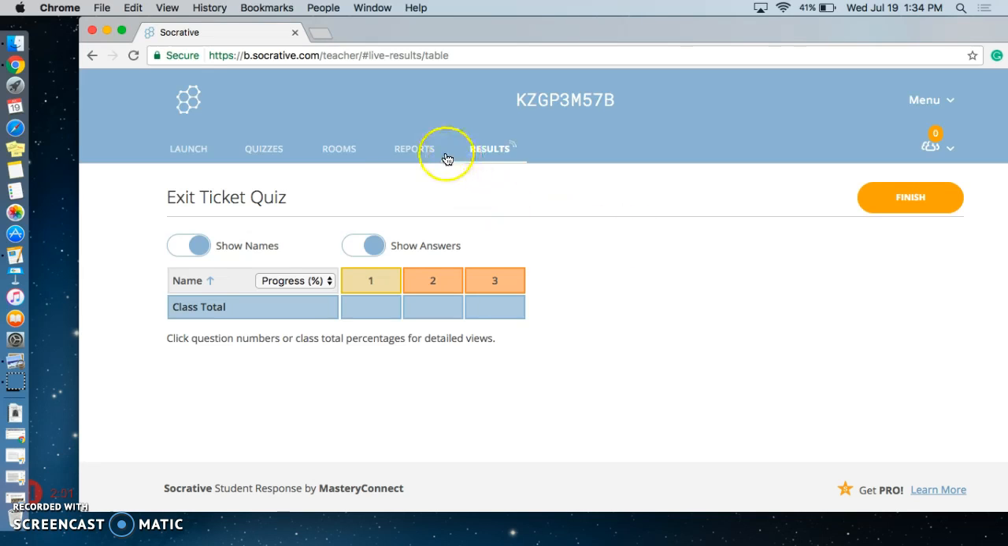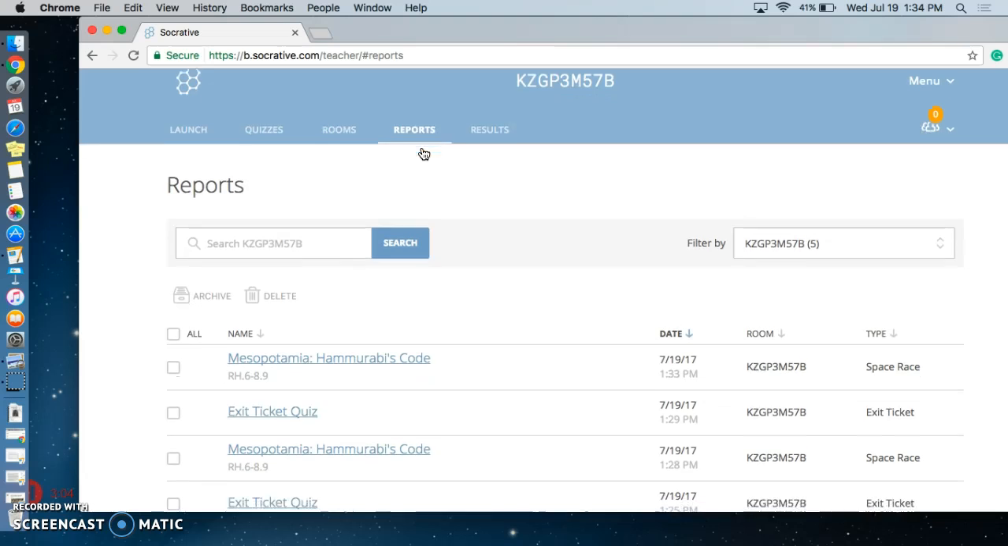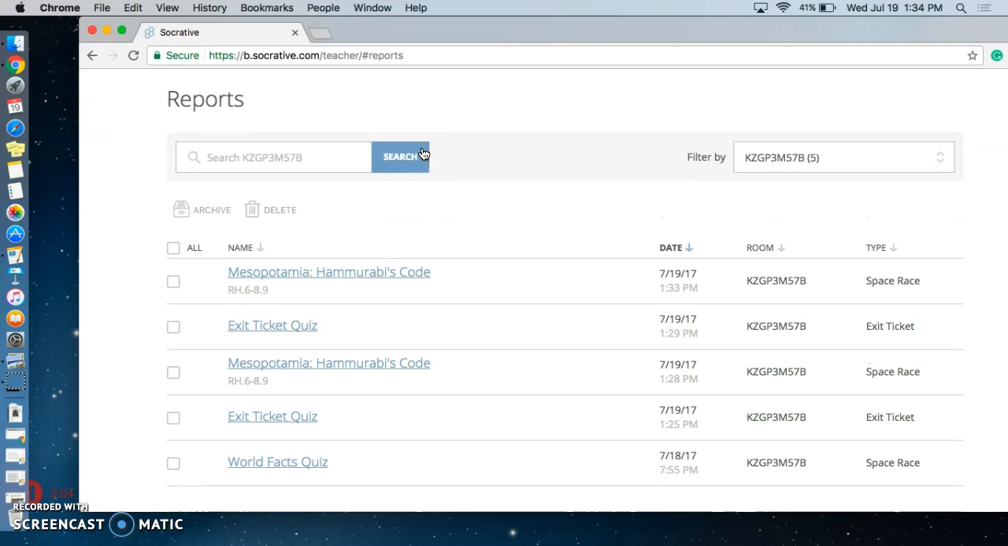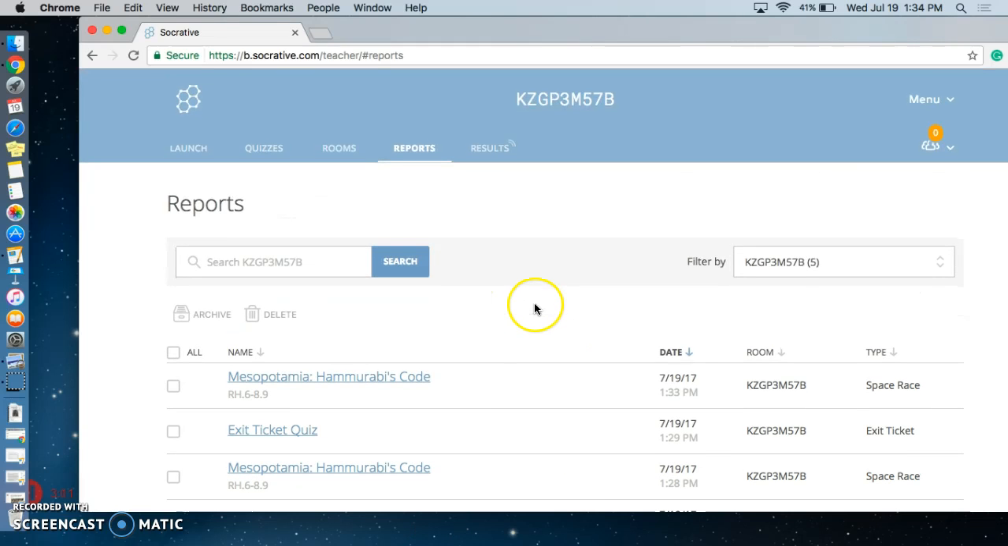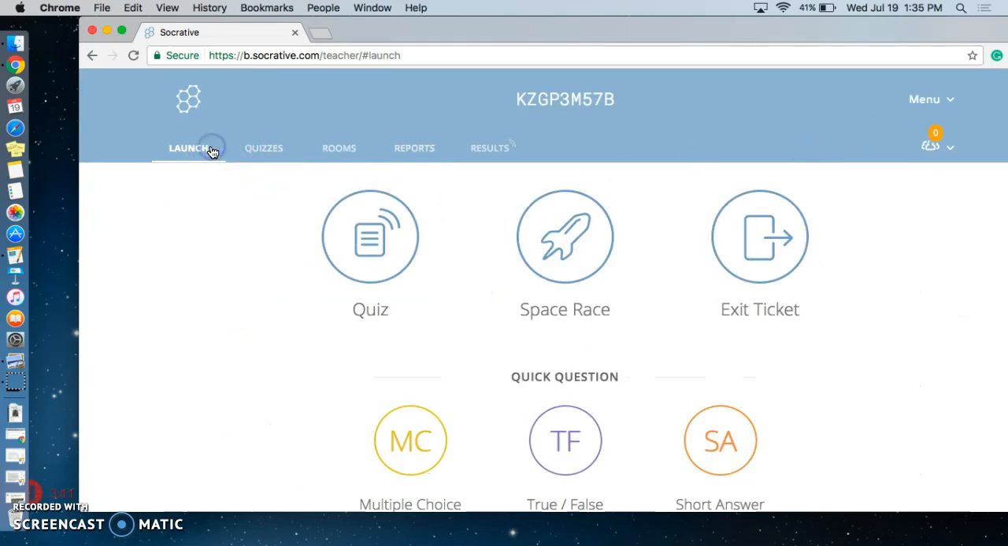So again, it's a really organized way for you to get information, and then all of your information, you can tell I played with it a bit, all of your information would come into your reports page. So this is just another really cool tool to put in your back pocket for formative assessment.